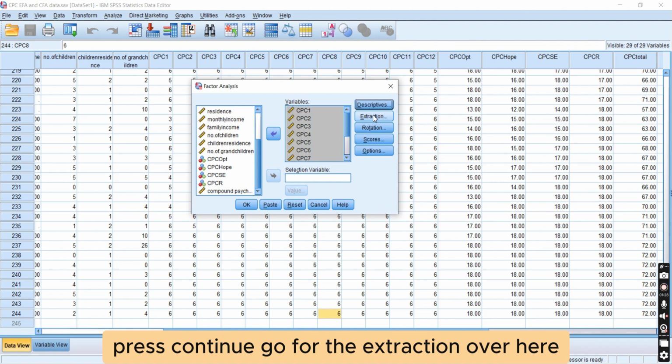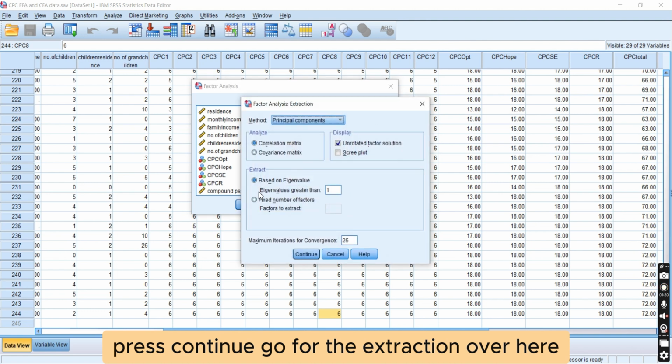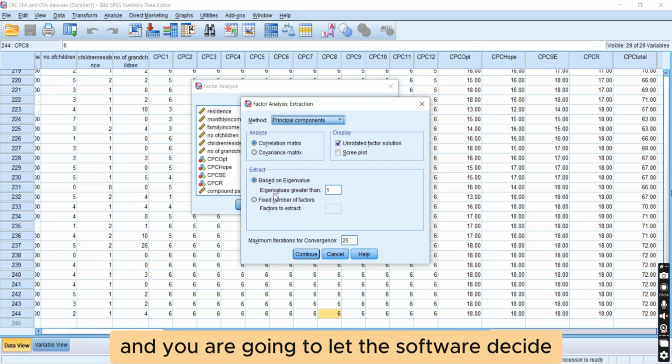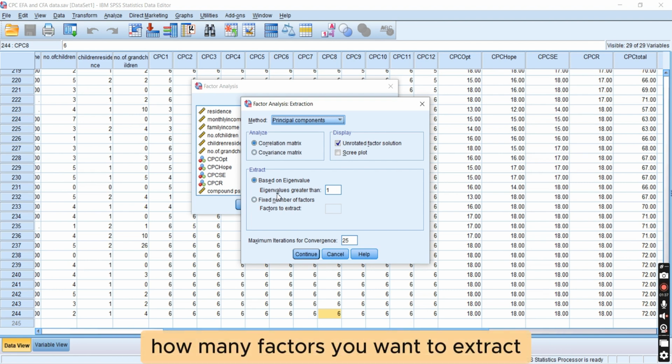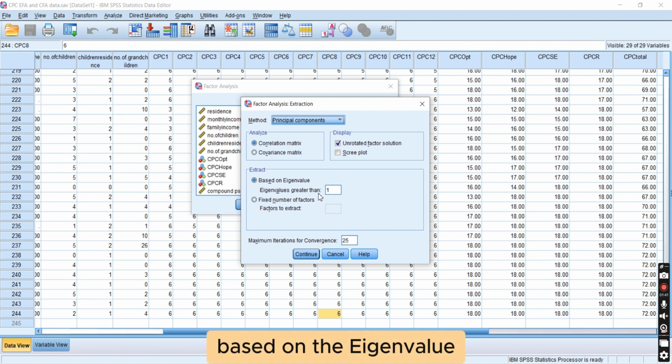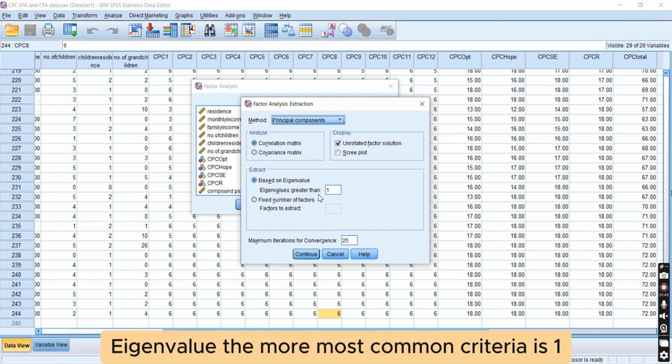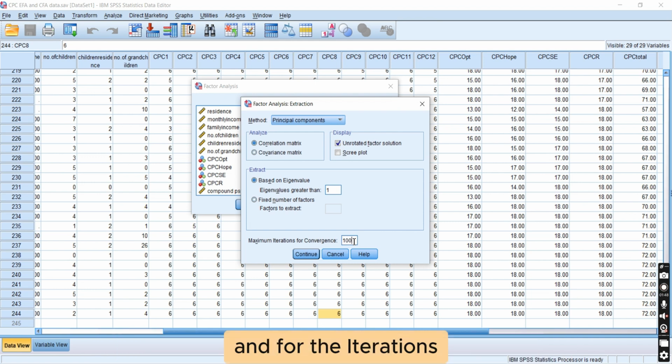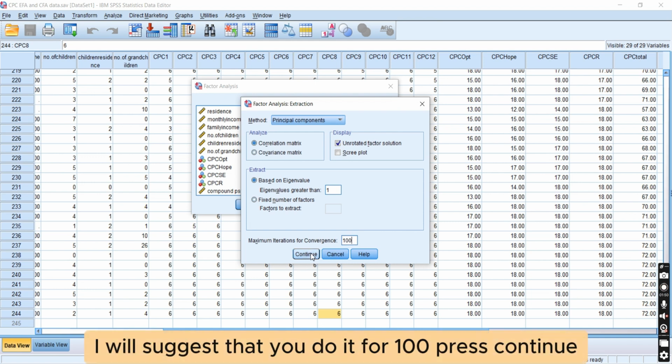Press continue, go for the extraction. Over here, you are not going to change anything for now. You are going to let the software decide how many factors to extract based on the eigenvalue. The most common criterion for the eigenvalue is 1. And for the iterations, I would suggest that you do it for 100.